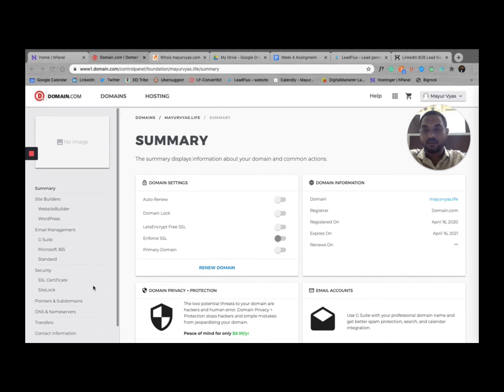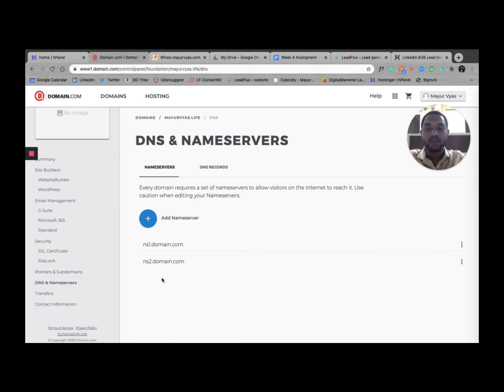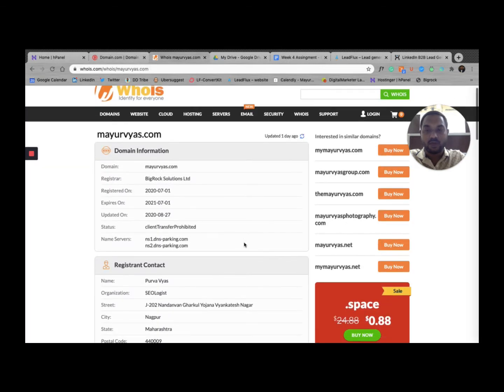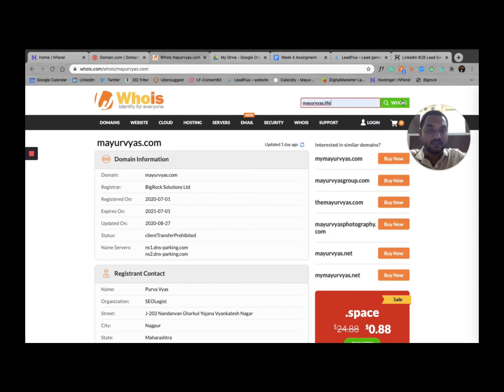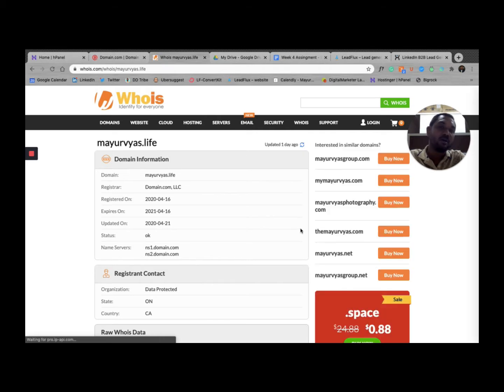You'll see in the control panel of the domain name, I have a few options. One of them says DNS and name servers. I'm going to click on this, and this is where you need to link your hosting DNS. I'm not sure what the Hostinger name servers are, so first let's do a whois for mayurvyas.life. You'll see that the name server is ns1.domain.com. So the domain that I've purchased is from domain.com.